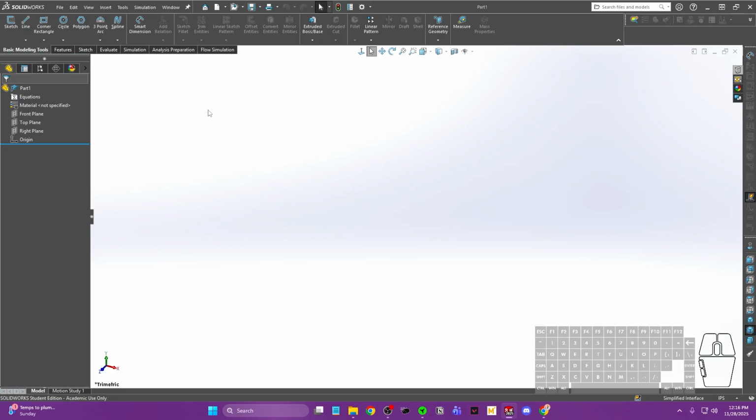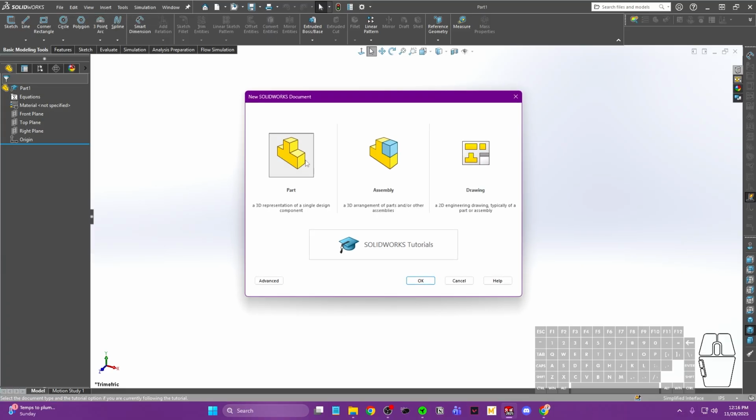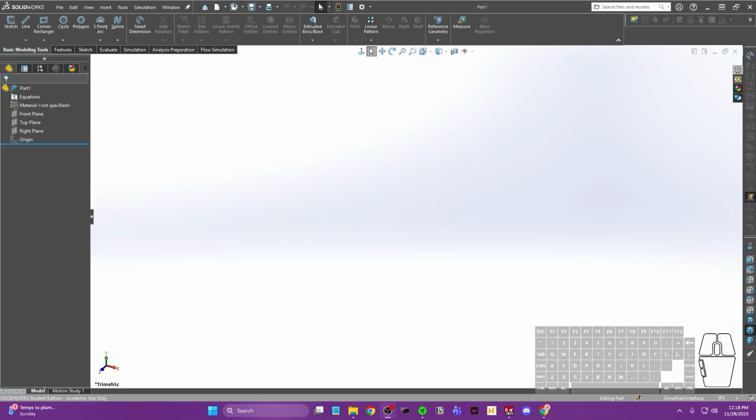Another way to start a new part file is by clicking File, New, and then you're going to select Part again, and then press OK. Now let's go ahead and take a look around.